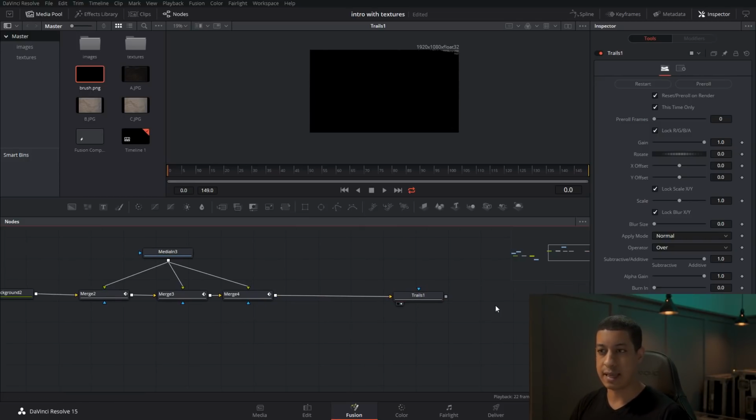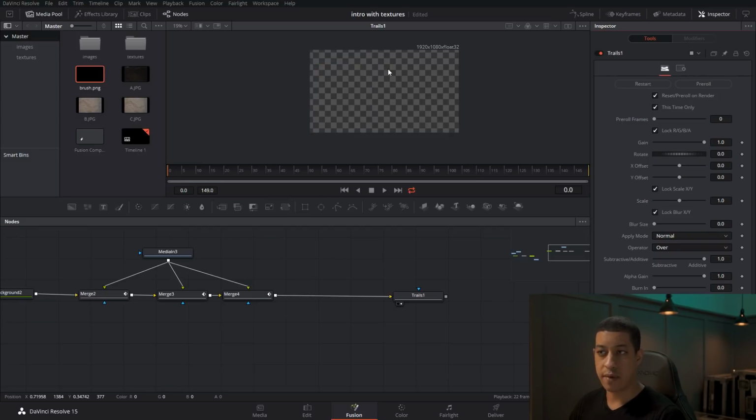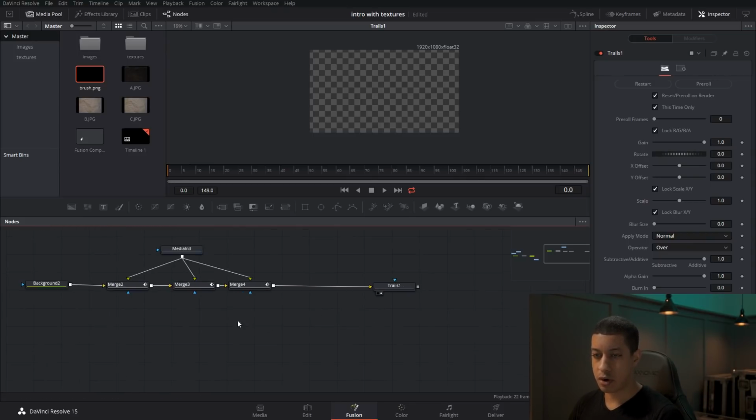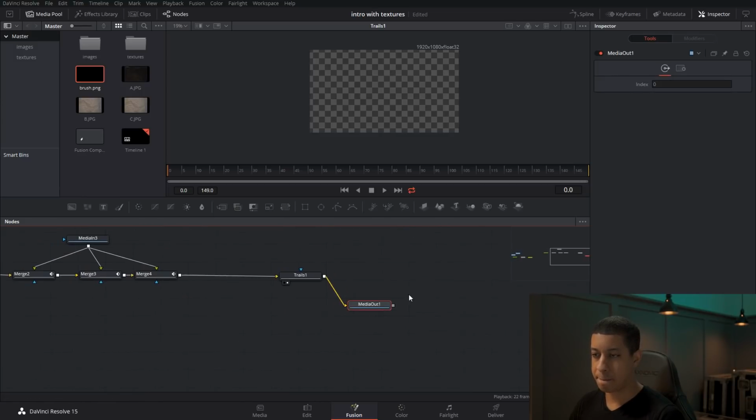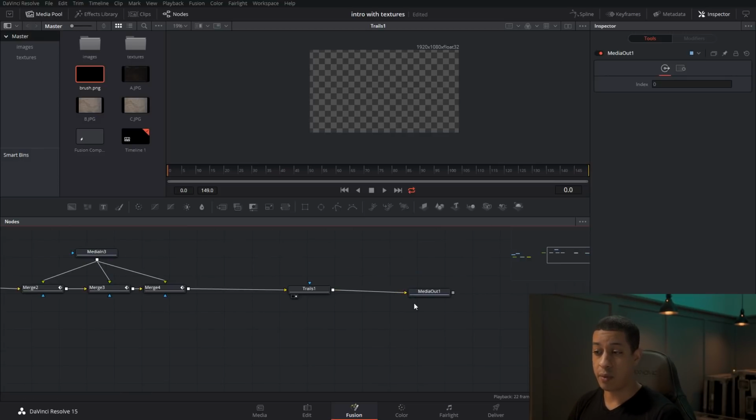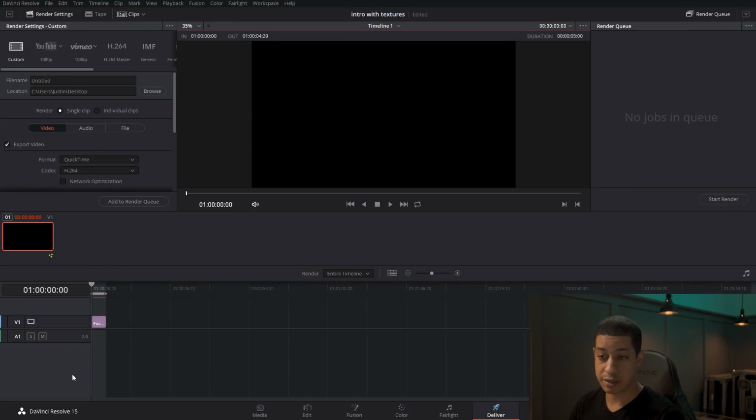Now we have to render this out. As you can see, if I reset this, we have a transparent background and we want to maintain that transparency. So to do this, we're just going to grab our output and connect our output up, because we want this to go back onto the timeline. So now that we have it going back to the timeline, we can come right over to Deliver since it's already sitting on the timeline. Obviously you wouldn't see much in here because you're not going to be able to see transparent values here. It's just going to all show up as black.